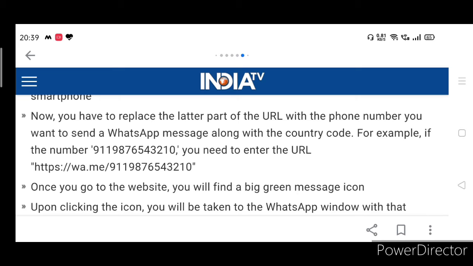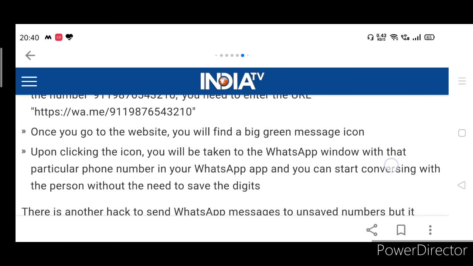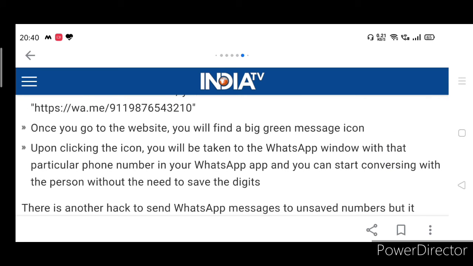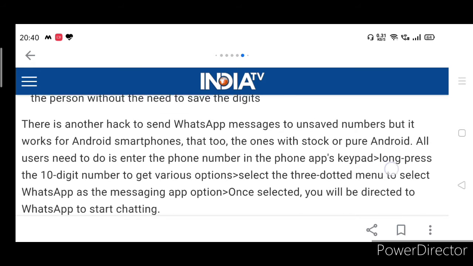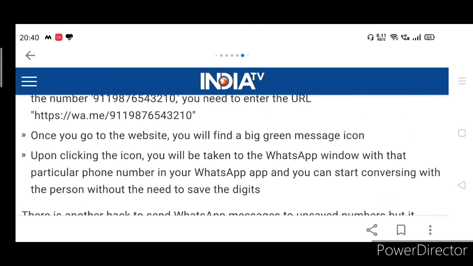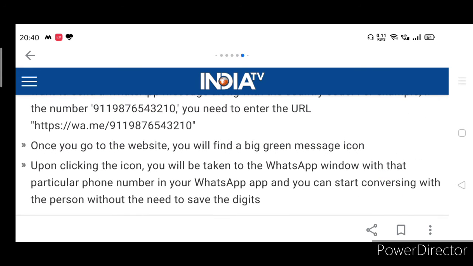For example, if the number is this, you need to enter the URL http://wa.me/this number. Once you go to the website, you will find a big screen message icon. Upon clicking the icon, you will be taken to the WhatsApp window with that particular number in your WhatsApp app, and you can start conversing with the person without the need to save the digits. There is another hack to send a WhatsApp message to an unsaved number, but it only supports stock and pure Android. So now I'm showing you how to send the WhatsApp message without saving the number.